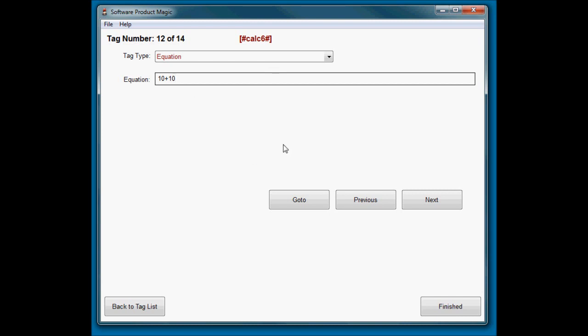Where it comes in handy is being able to put in other tags. So if I had previously got a tag called calc1, and in that tag I had maybe asked somebody what their age was, and then I wanted to work out how old they'll be in 10 years time, then that could be my equation. Take whatever value they've put into calc1 and add 10 to it and store the result in calc6.